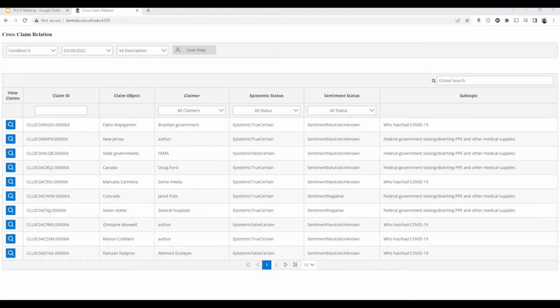This is the video about the demo of our cross-claim relation detector. On the front page, you can select which condition you want to query on, also the version of source data, and the version of model we use to generate the result. For example, here we select condition 5, March the 28th data, with NLP version 4 model using description.